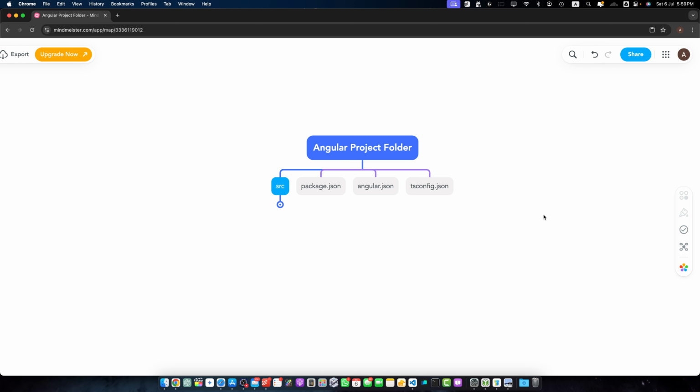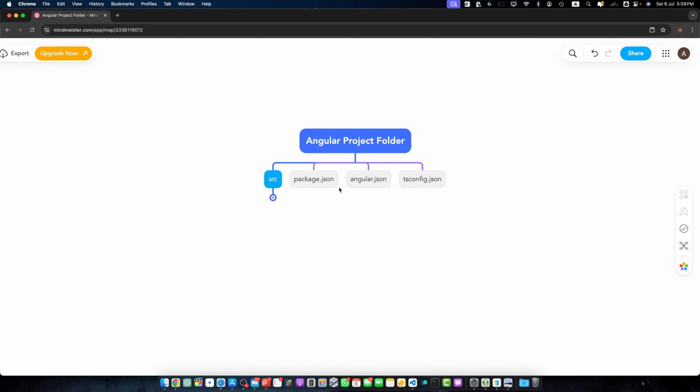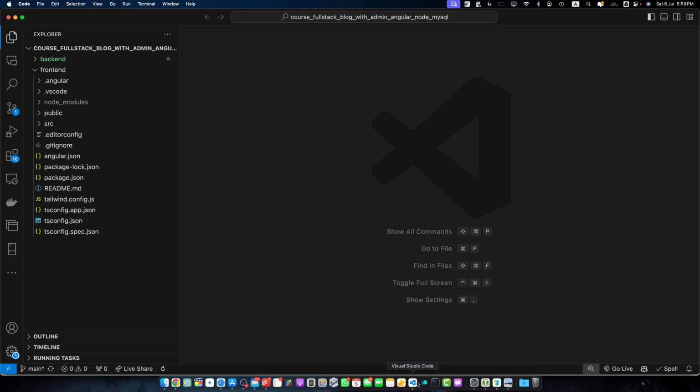Okay, so before we begin, I have prepared this diagram that will give you an understanding of how we are going to create the folder structure and how every folder is going to be nested. In our Angular project folder, on the root level, we will have a source folder, then package.json, angular.json, and tsconfig. And there might be a few more files.